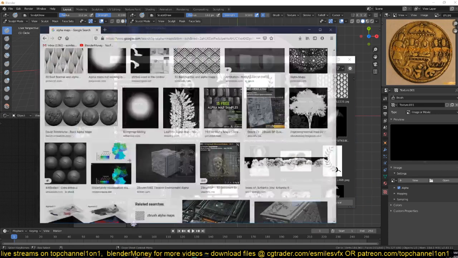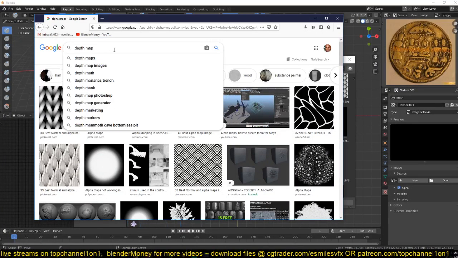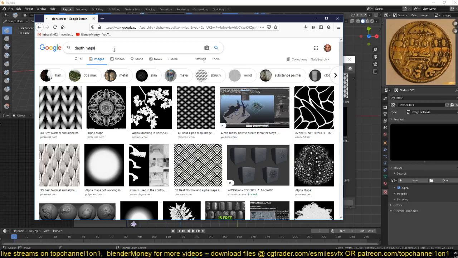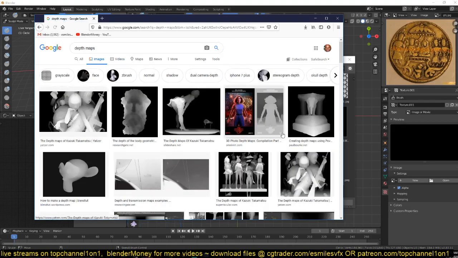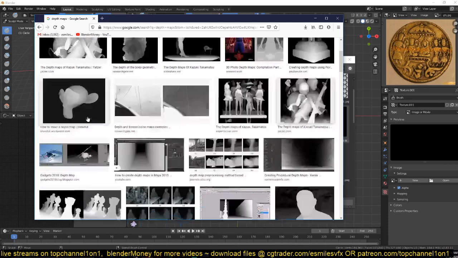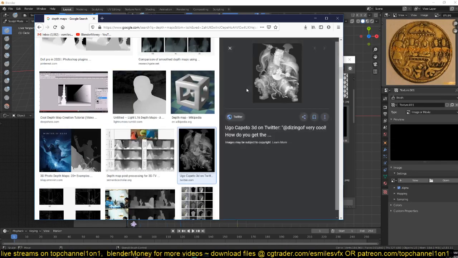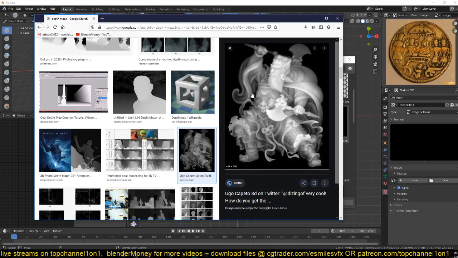So I think you can also search for depth maps, and it should give you something similar. Yeah, this would also work. Let me just show you. Let me just get this here, and this doesn't look appropriate, so just ignore that. Let's find this here, just to show you that if you get an image like that, it would work really nicely.